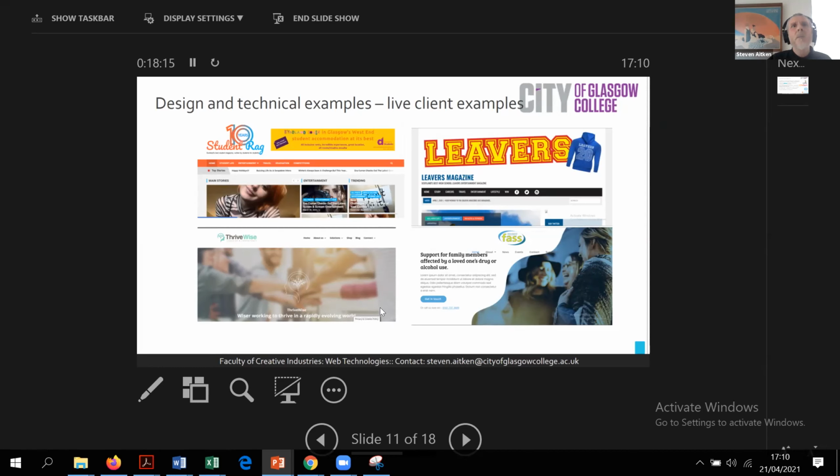The set of screens that have come up here are just a range of some of the live clients that we've worked with recently. Two of them I thought would be relevant because it's student RAG and school leavers. We have students who have completely redesigned and developed these applications. We've got a very current one called ThriveWise to the college itself, and I believe that these people are working as consultants with the college. And we've been working with a mental health, drug abuse and alcohol abuse organisation called FAST, and we've redeveloped the website. I'm only showing one example of that.